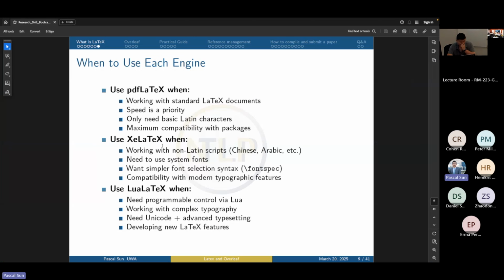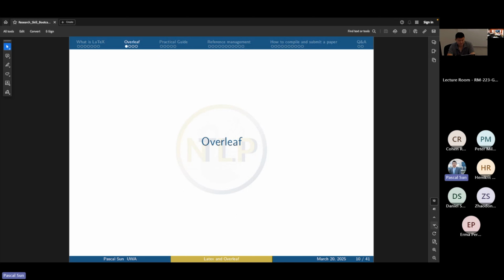So this is a summary of which engine you will need to use under which conditions. Generally PDF LaTeX. And if you want to write some Chinese or other languages, use this one. And if you want to do presentations or complex things, try this one, because it starts with this name Lua. Lua is a scripting language, for doing complex scripting things.